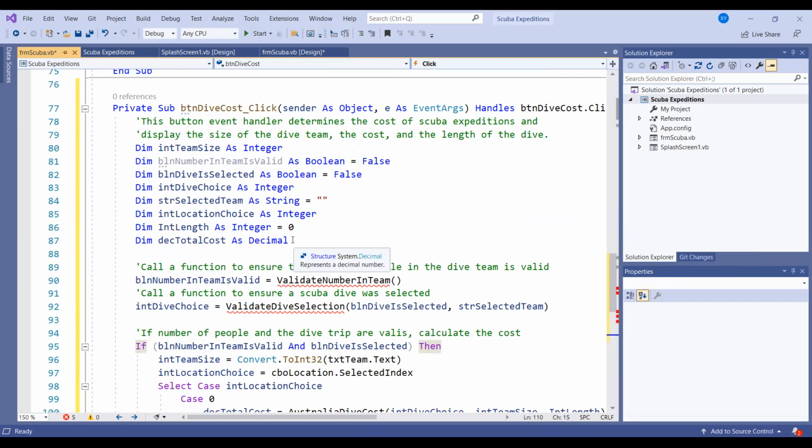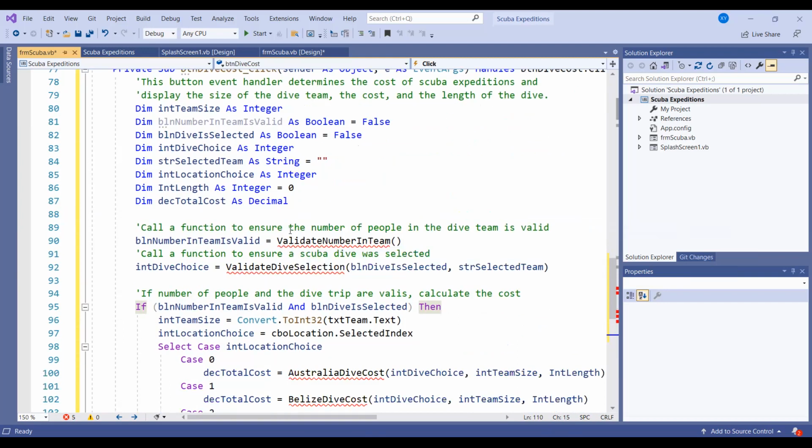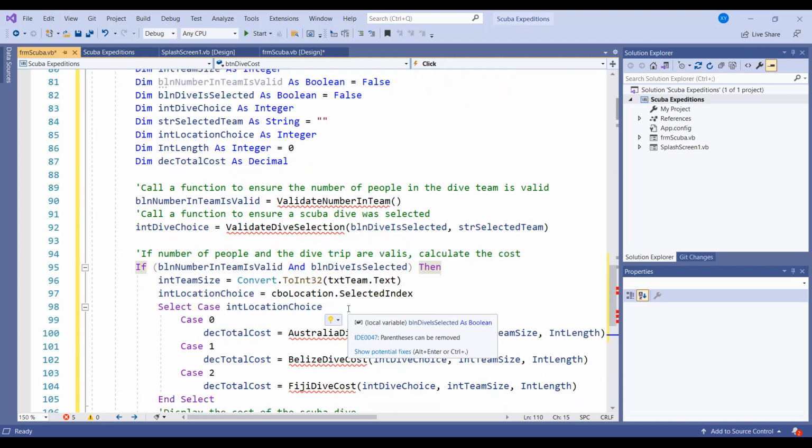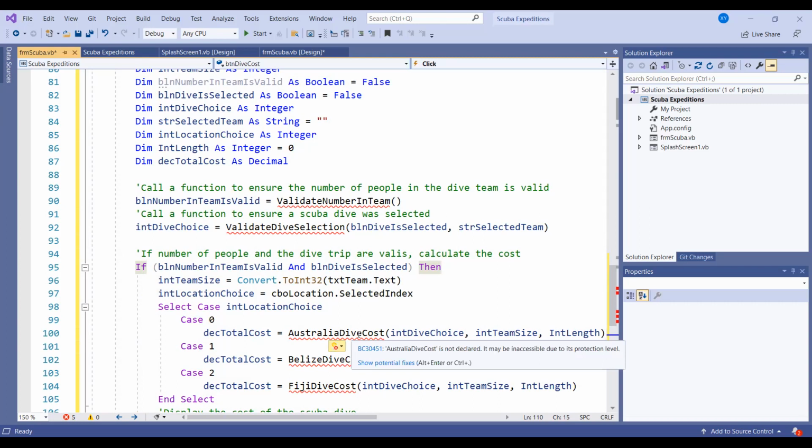Okay, so in the dive cost, we pretty much just call the outside procedure to see is the number valid or not. So is my valid number in team valid or not? If so, and also if we select the right dive, then we can do the cost. But we have not defined those yet.